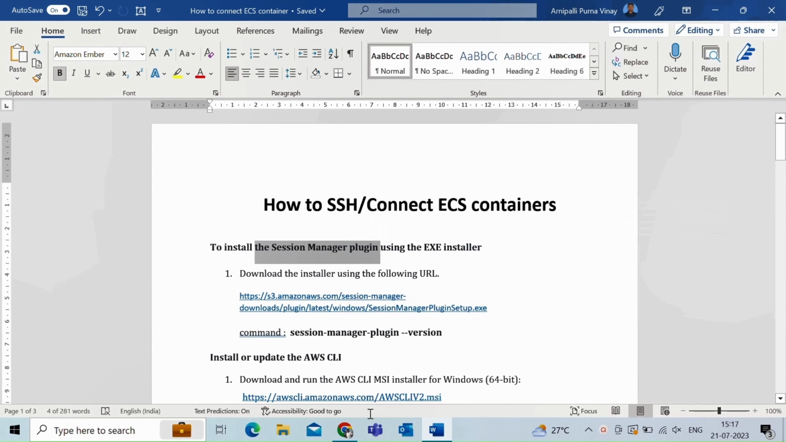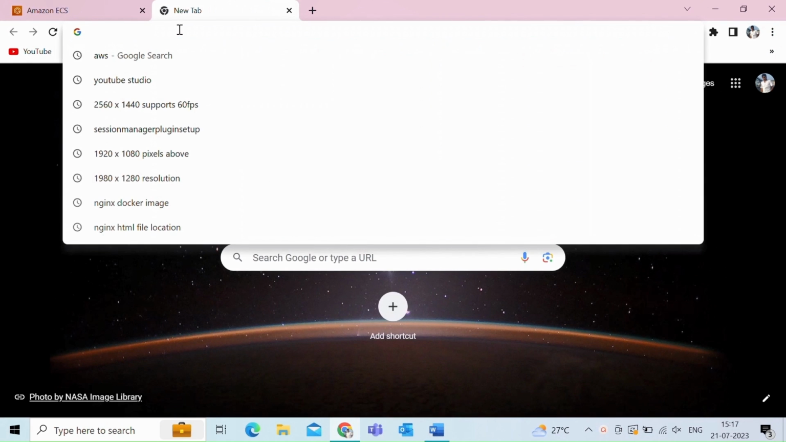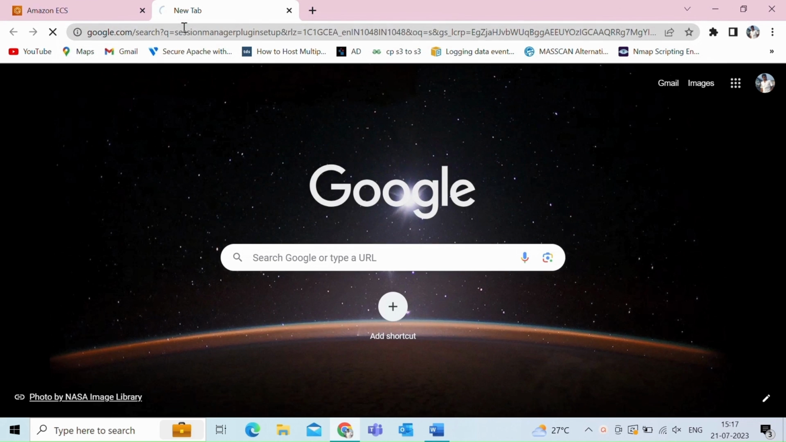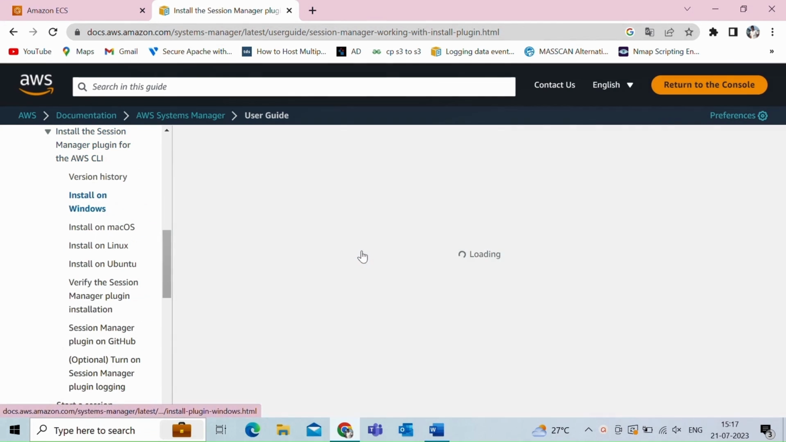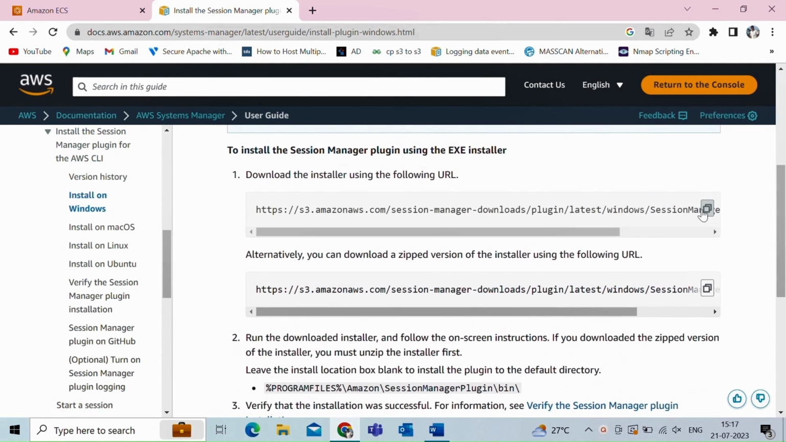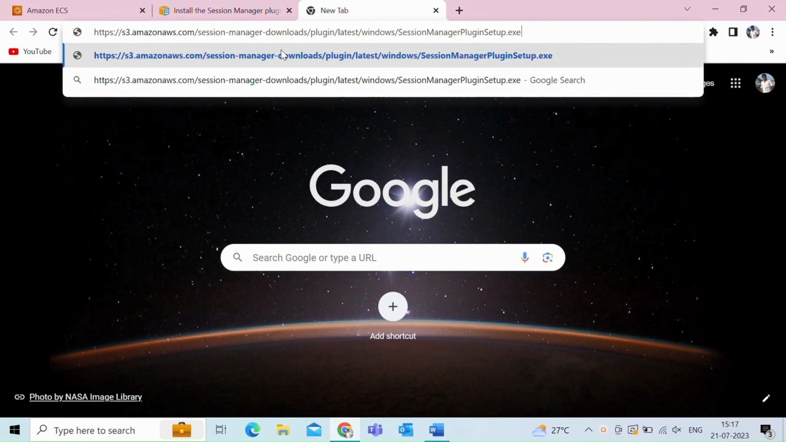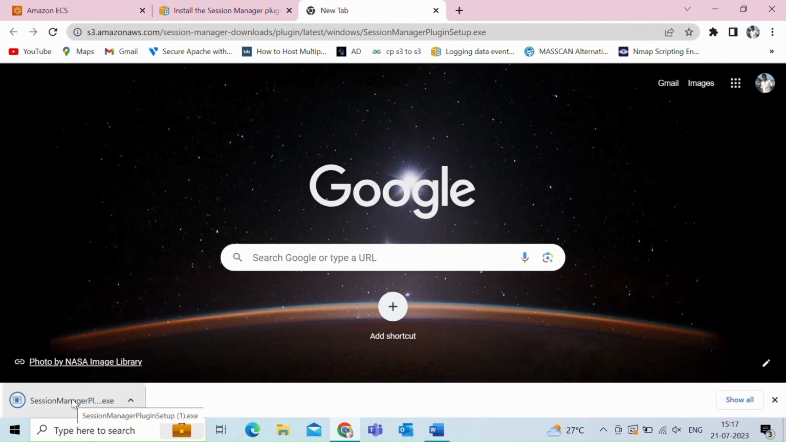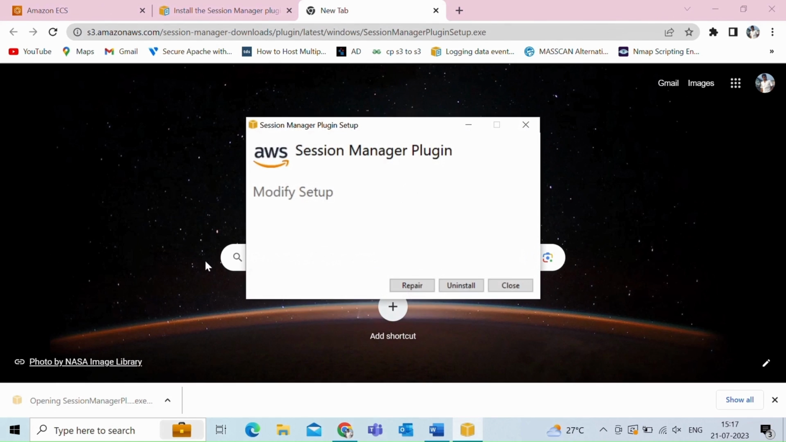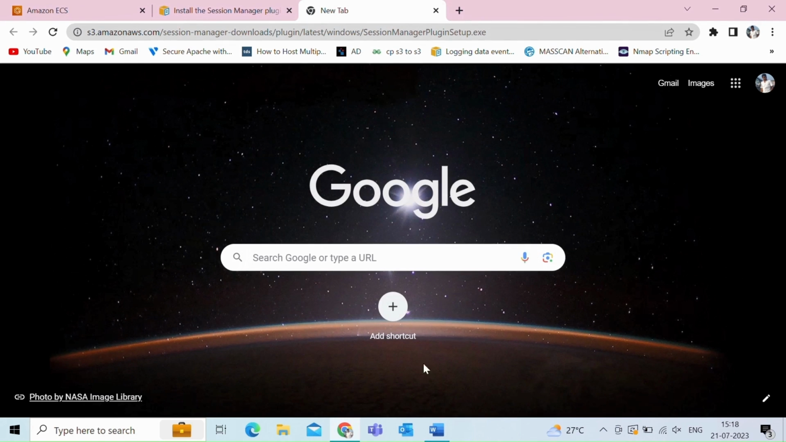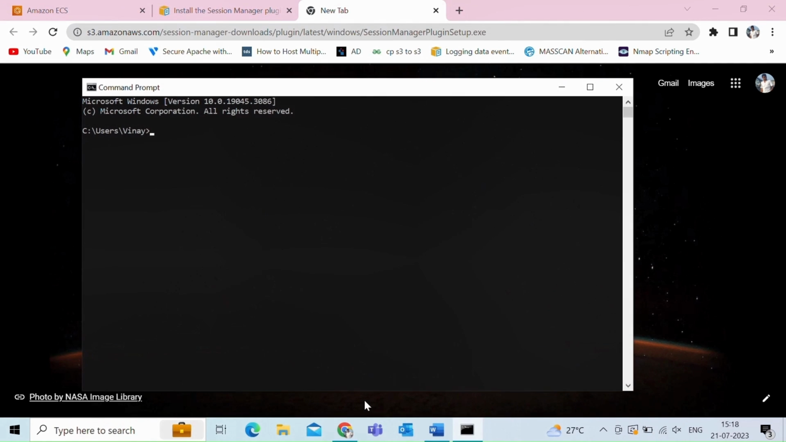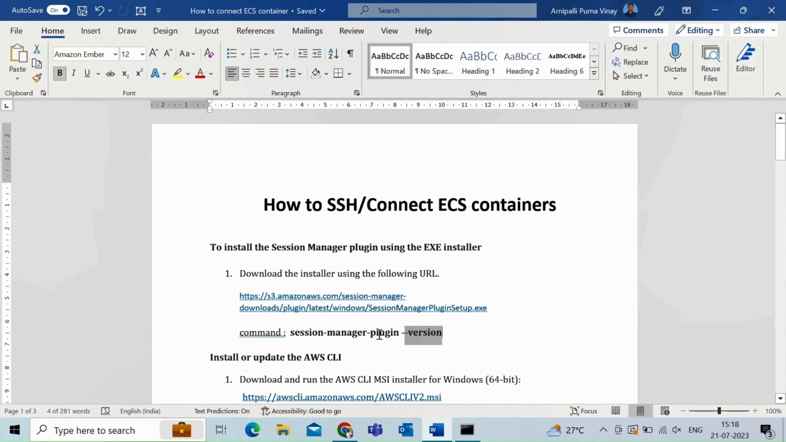Now we will download the Session Manager plugin from Google. In my system, both the CLI and Session Manager plugins were installed previously. Once we install the Session Manager plugin, we will check the Session Manager version.